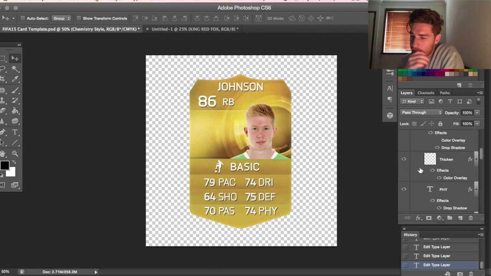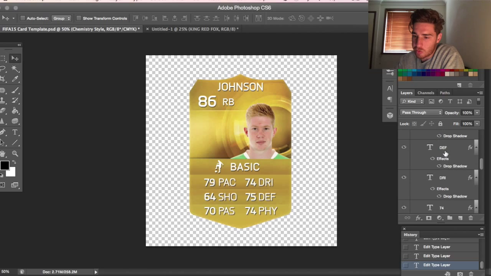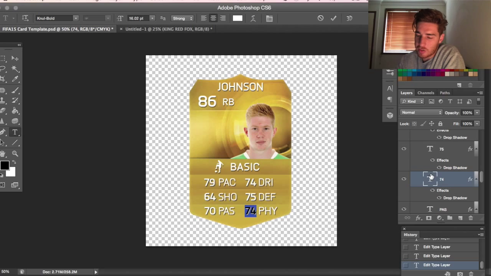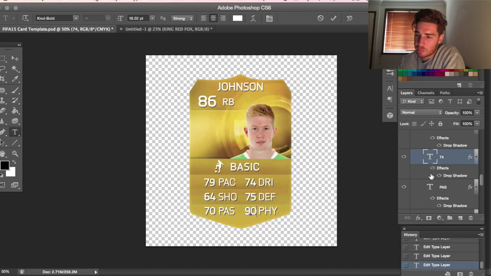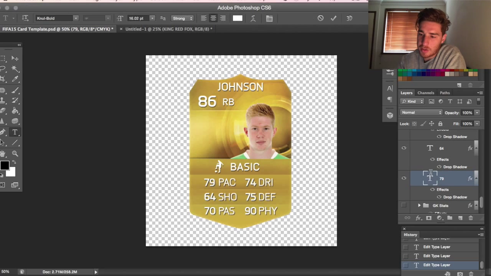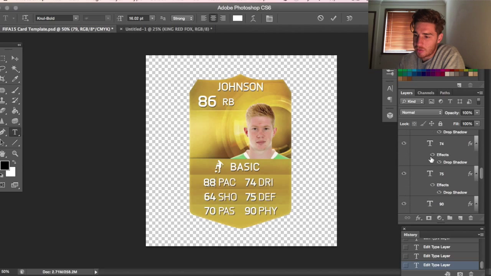Stats, it's a little bit confusing if you haven't seen the stats before, but basically you've got all the text layers which you shouldn't really change ever, and then you've got the numbers, and you'll learn the order. So there's dribbling there, defense underneath, physical there. You can just change them to whatever you want. To give De Bruyne, who has no nationality or club, 90 physical. Maybe we'll give him 88 pace down the bottom. If you play around with that, you'll get an understanding of it.